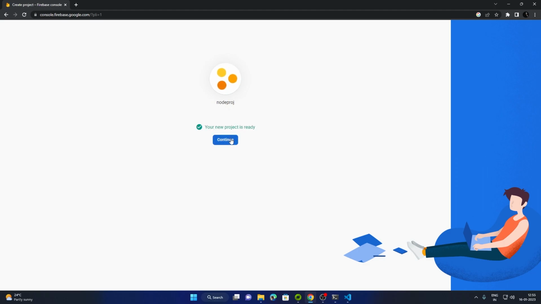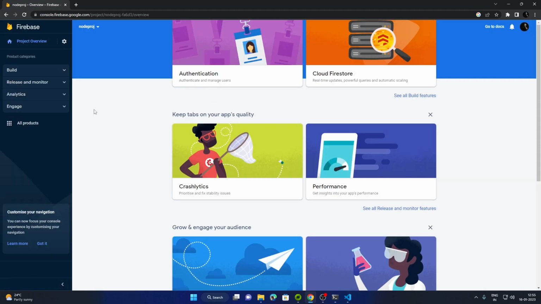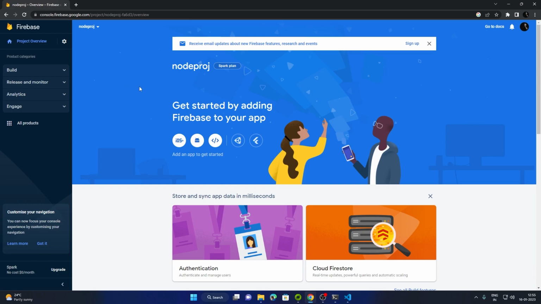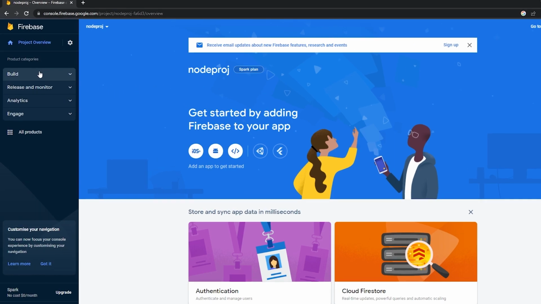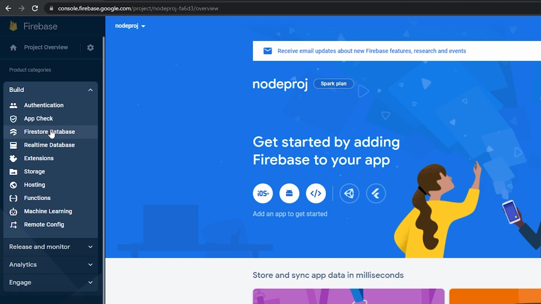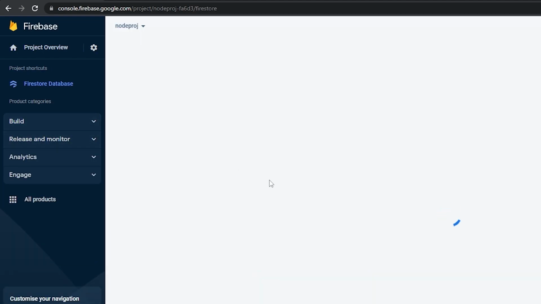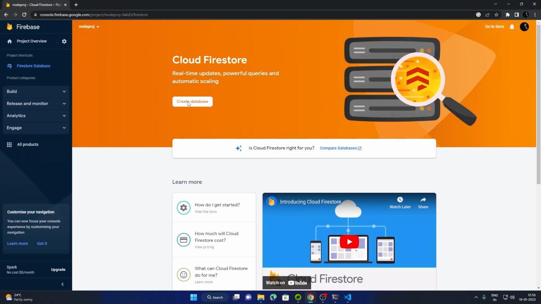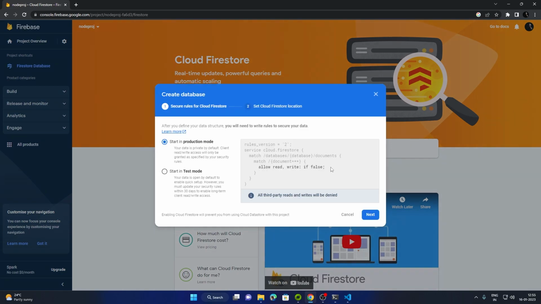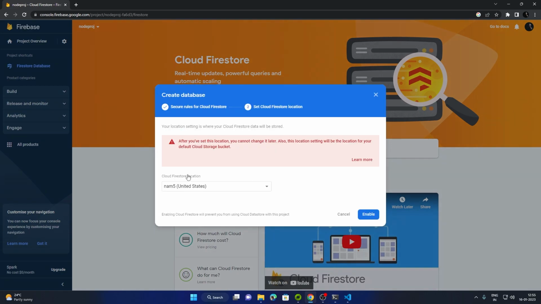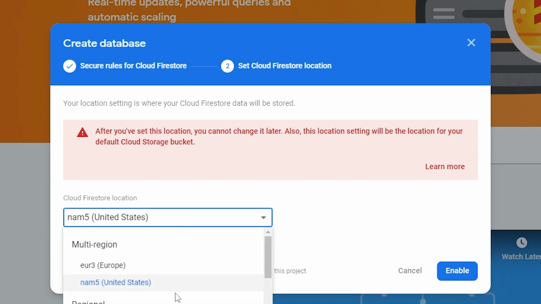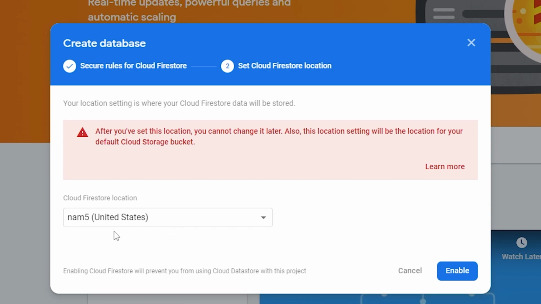We have our project ready, so I'll click on continue and it will open up the console for us. Now we need to go to Build and then Firestore database. We have to create a database. I'll go for the production mode. Let's click on next. You can choose any of the locations, regions, but make sure that once you set your region, you can't change it for that particular database. So we'll choose United States, that would be fine.